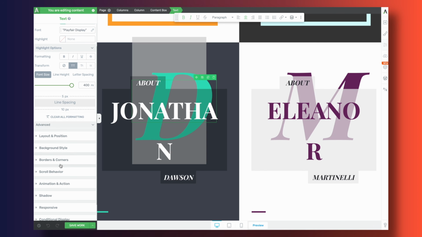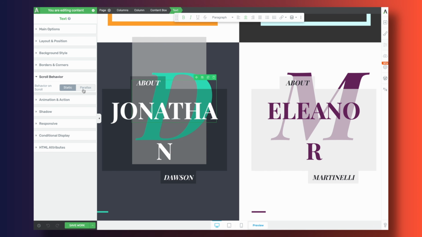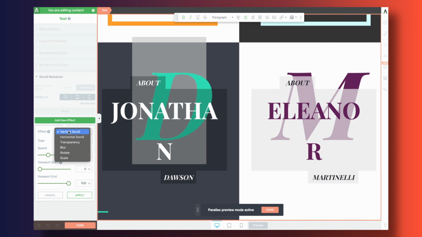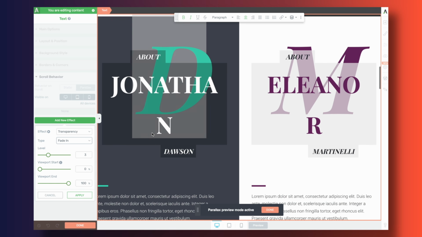Let's jump into scroll behavior. We're going to enable parallax. Let's add in a new effect, and it's going to be a new type of transparency effect. Let's do fade in. We're gonna start as soon as we see that letter D, and we wanna end the effect maybe 60% down, and we can make it level 6.